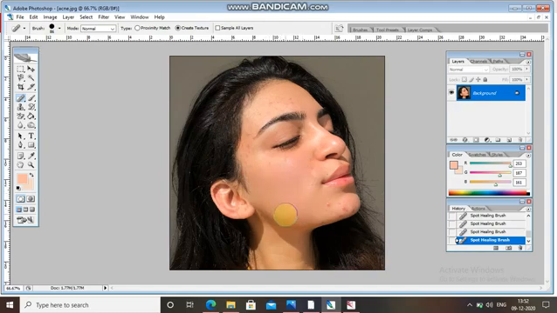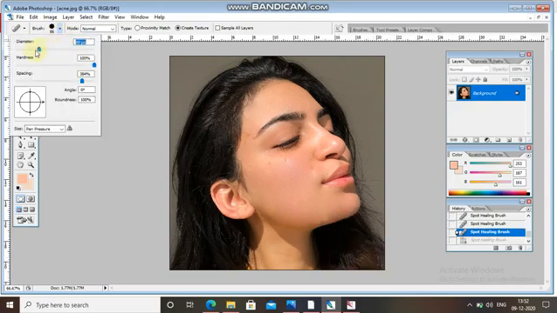Okay, and then choose it. Yeah, this way. Now see the face. Okay, it is matched with the skin. I have to just decrease the diameter. Okay, here you will decrease the diameter.